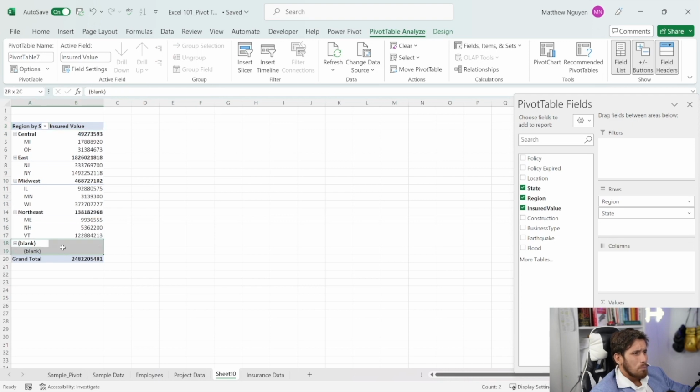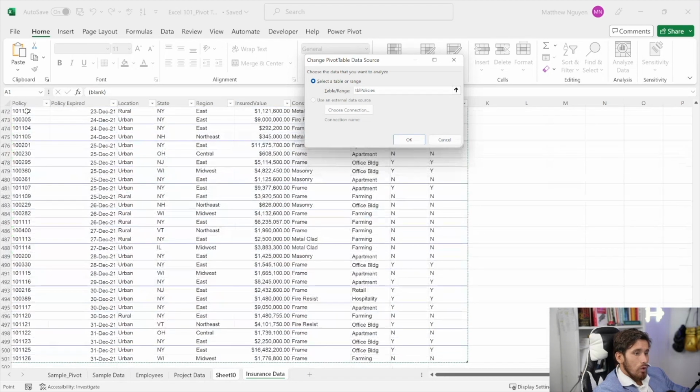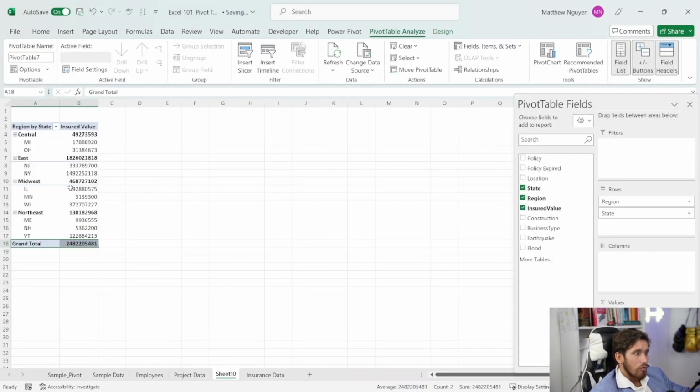Now you might see this blank down here. Most likely it's because we selected a blank row. So if we want to fix this, we can go up here to change data source. Instead of the whole column here, we can just select the first cell, go over by clicking Control Shift arrow, and then Control Shift down. We'll select the table of policies. As you see, it's already a table here. So we'll click OK, and it'll refresh.